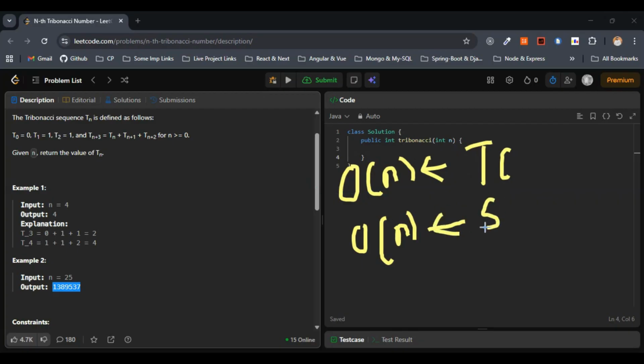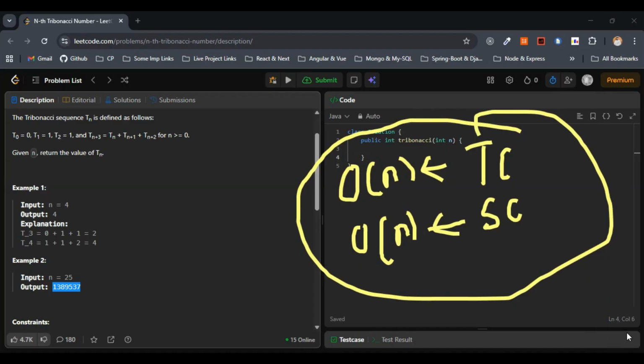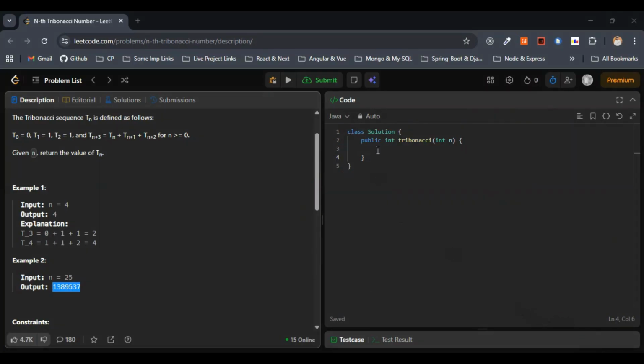So what will be the space complexity here? The space complexity would be big O of n as well, because we'll be storing n plus 1 values in the DP array. So the time complexity and the space complexity for the code that we'll be writing would be big O of n and big O of n respectively, right? Now, as we are completely familiar with the approach and the complexities, we are good to write the code.